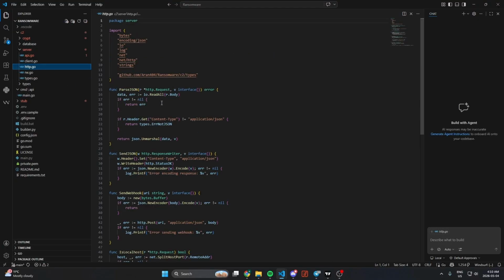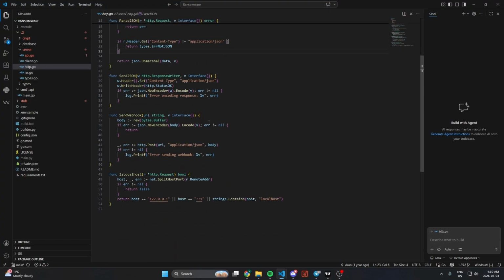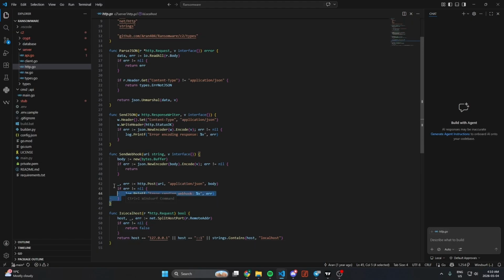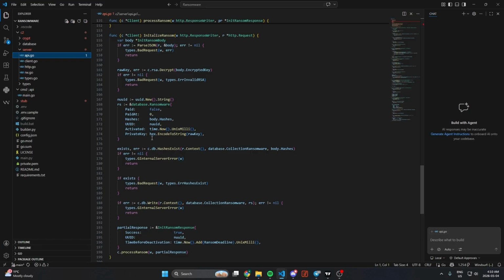Yeah. Parse JSON. Send webhook. Alright, this is just helper functions. It's localhost, yeah. Send webhook just sends it to a URI with data. Alright, getting into the real code. This is the actual fun stuff.